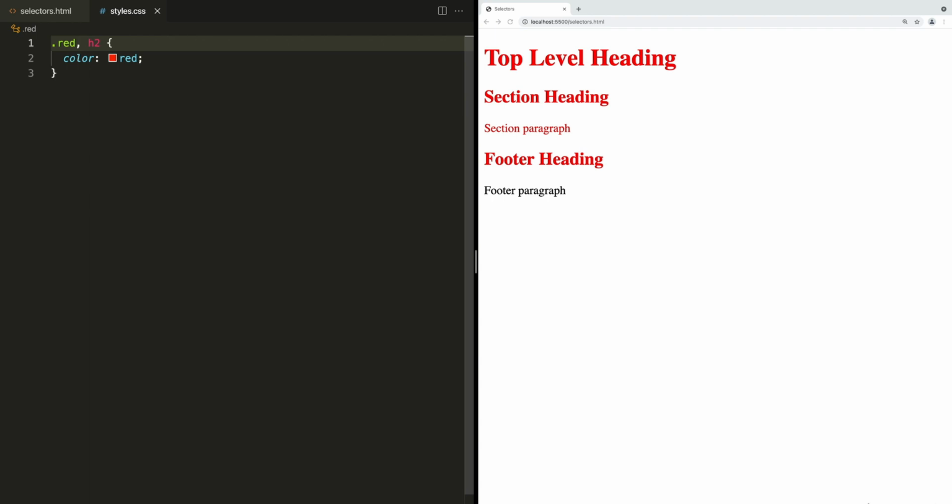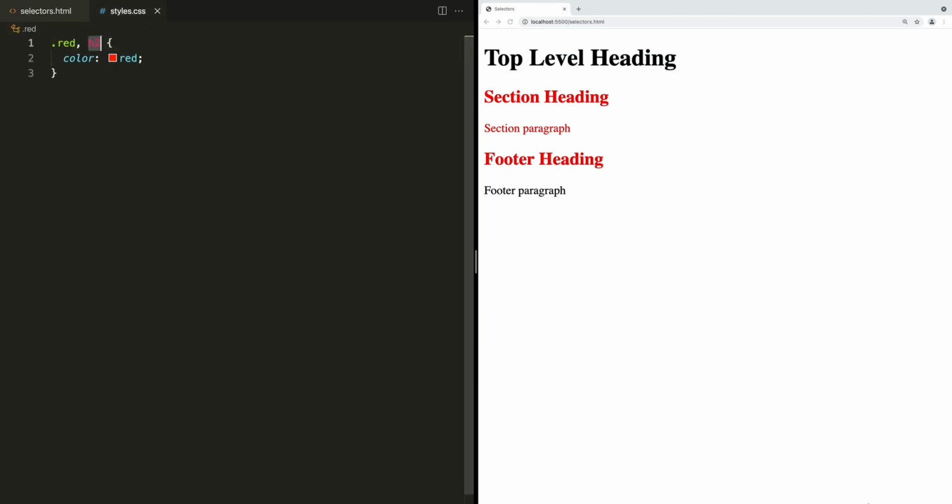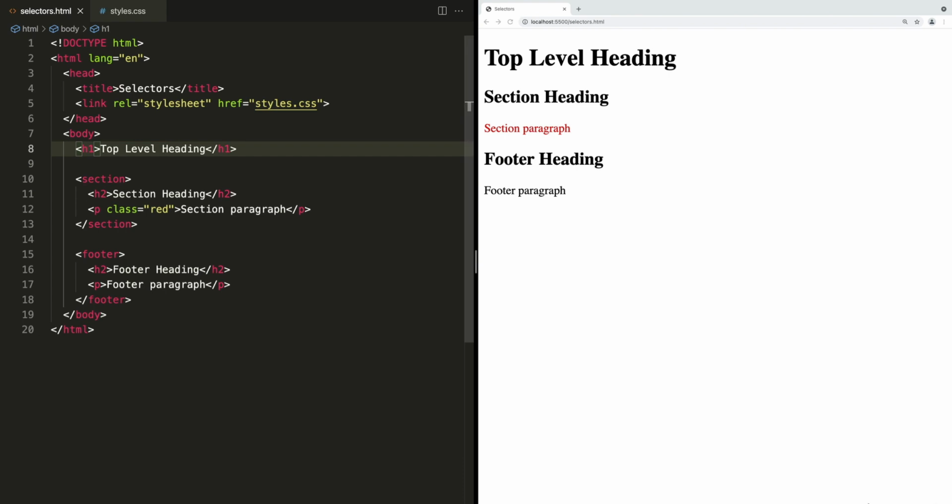Maybe we want only the section paragraph to be red and nothing else. Well, we could give it a class of red, so we could get rid of this class, and then we could come back here and get rid of the H2. And that's going to accomplish what we want, but it's probably not the best thing to have classes that only exist once. So alternatively, what we can use is the ID attribute.